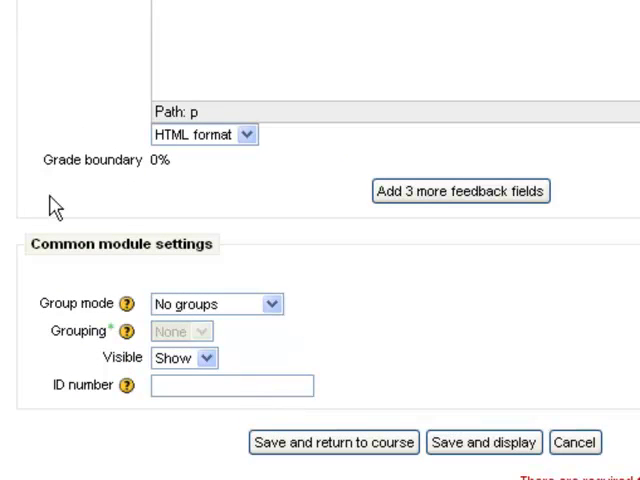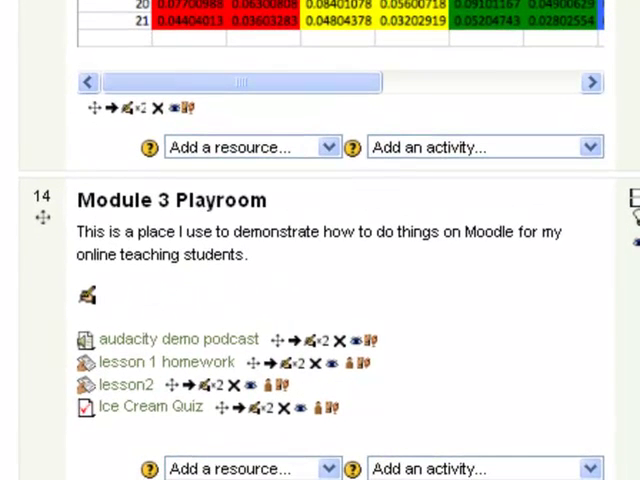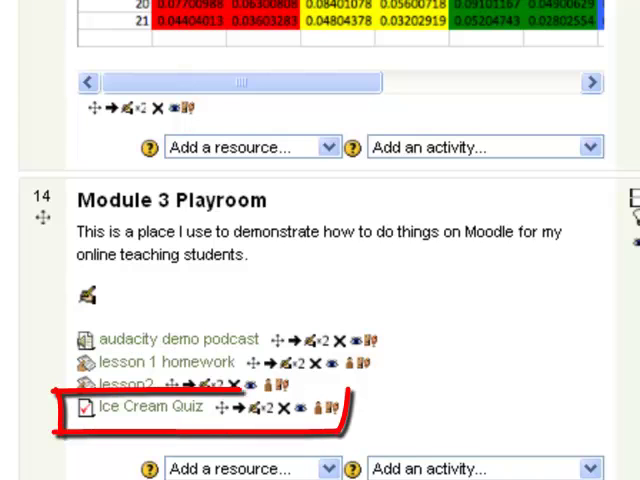So once you're satisfied that you have things set the way you'd like them to be, you click Save and Return to Course. So now when you go back to the course, as an instructor, of course, you have all your edit options here, and the ice cream quiz shows up.